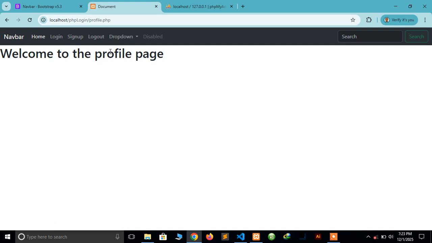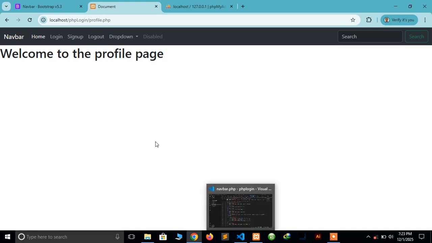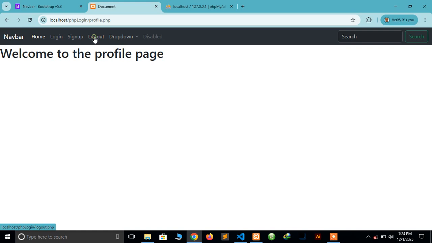What I want to do is that when the user is logged in like this, I don't want to see the login and then the sign up again. I want them to vanish. I only want to see the logout. And when the user also logs out, I don't want to see the logout again.